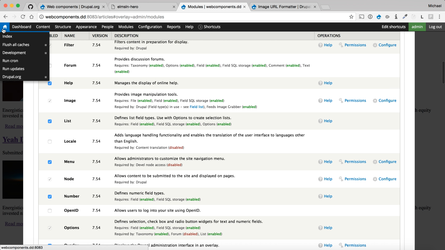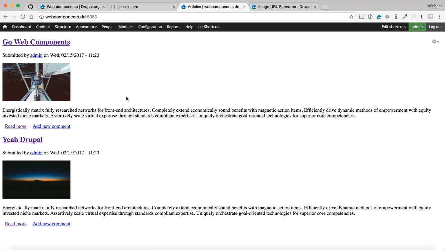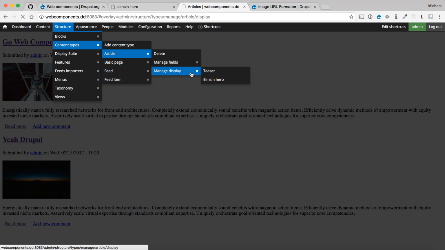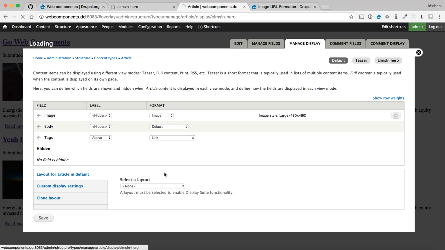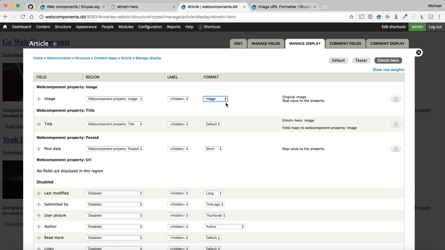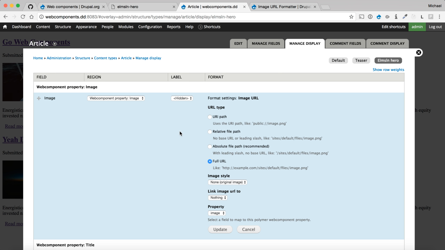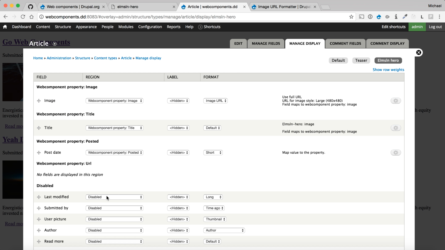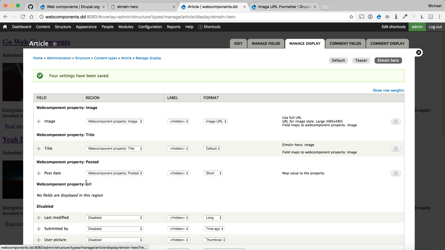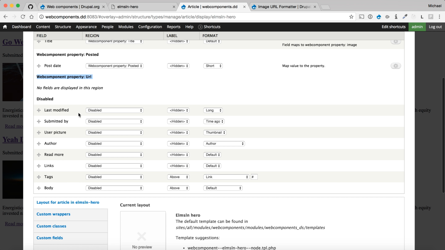And go back over here. Go back to our manage display. Now we should have this image URL. Perfect. That works great. Give it the full URL. You can select the image style, set that to large, and update. Now the URL. We don't really have an actual URL. This read more is going to output text that's wrapped in an anchor tag, which is not what we want.